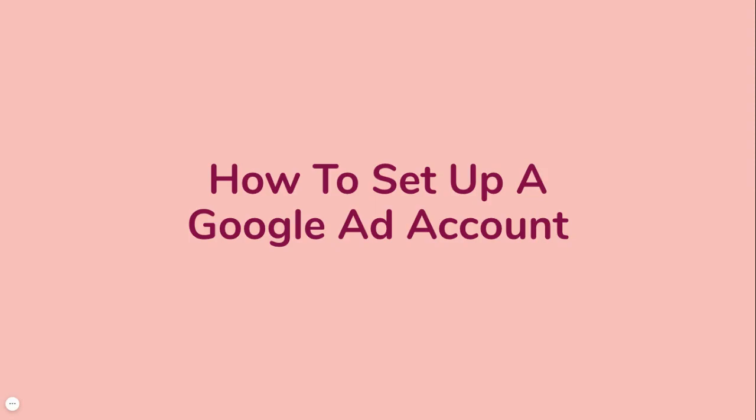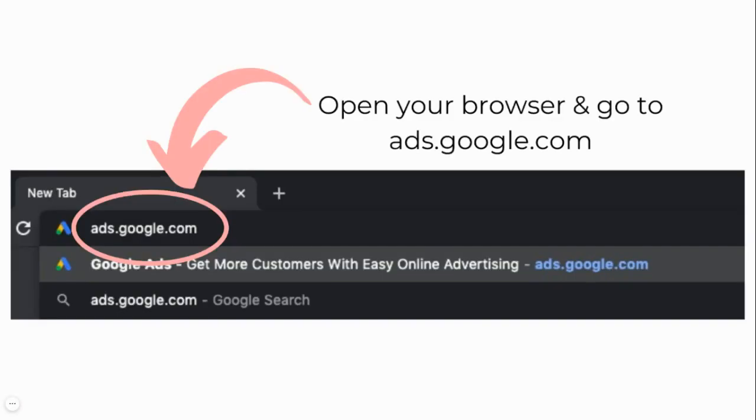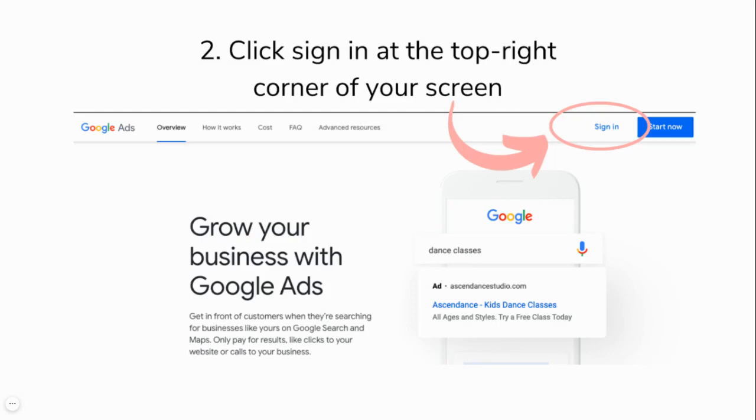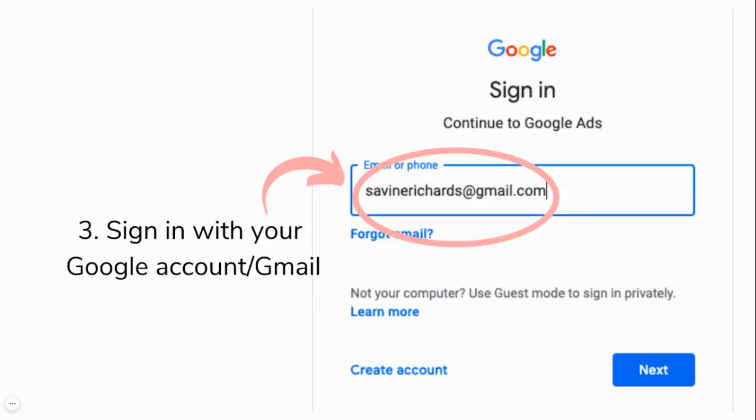So I'm going to show you right now how to set up your Google Ad account. First of all, open your browser, go to ads.google.com. Now click on sign in. When you go there, this is the window you will see. Click on sign in at the top right corner of your screen.